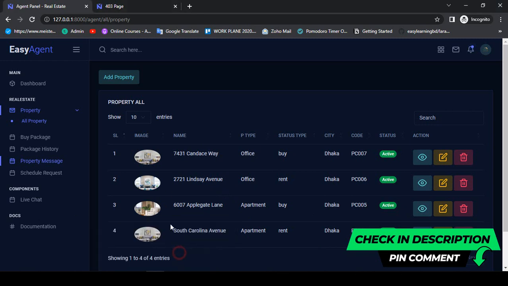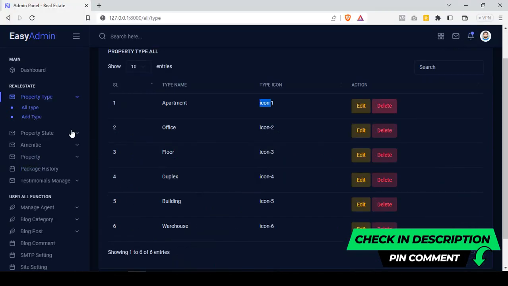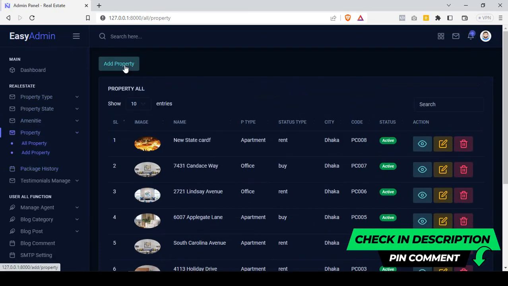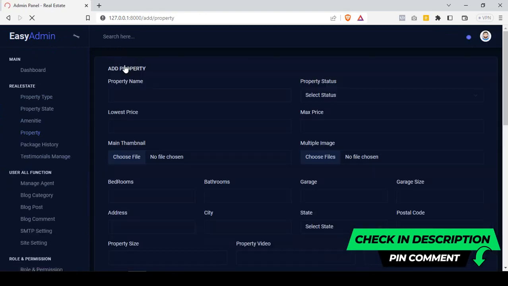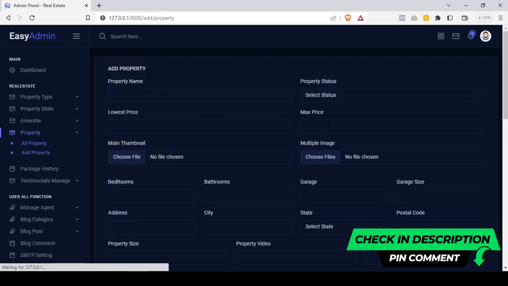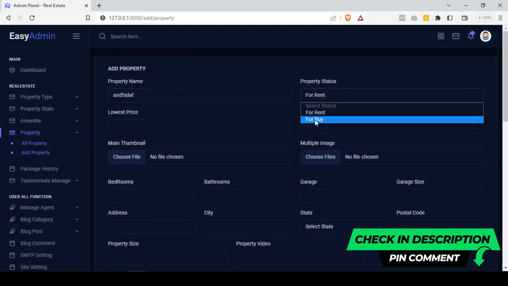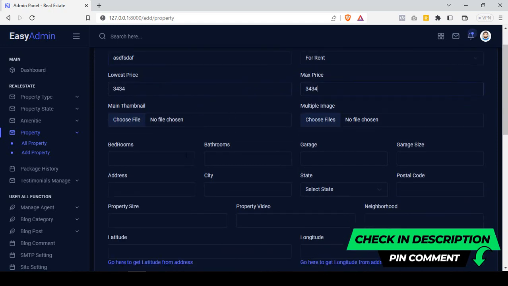And if you go to our admin, you will also be able to add properties, and the property will be very interactive. If you go to our add property page, you can see it has so many functionalities. Here you can add the property name. From here you can select it as rent or buy, and then set the lowest price and the maximum price. From here you can select a thumbnail image.